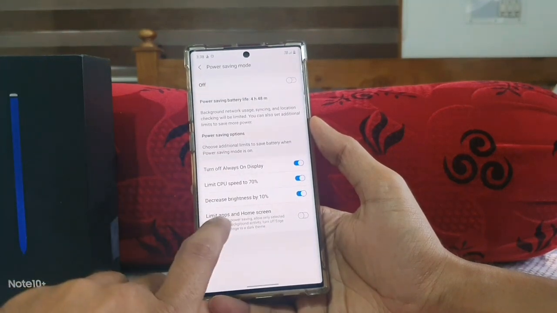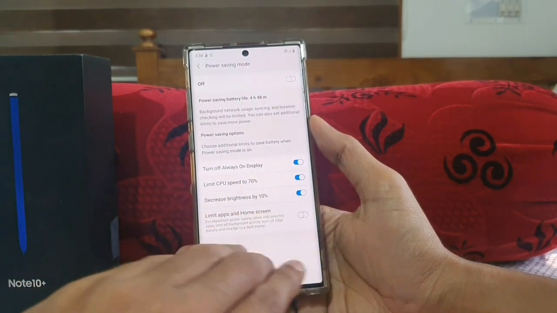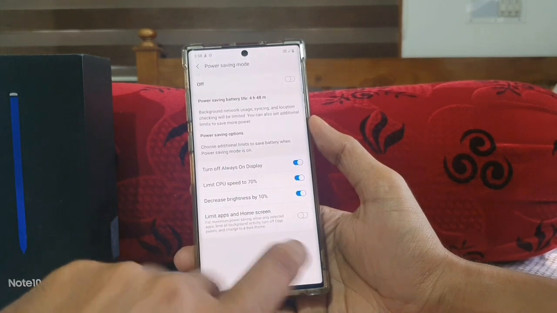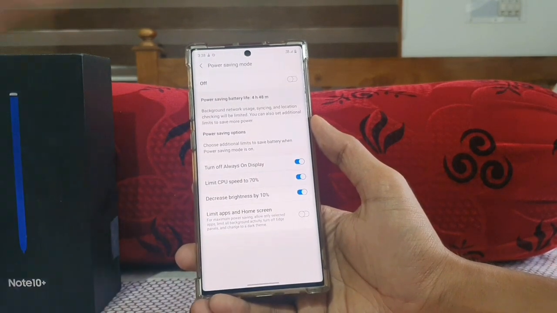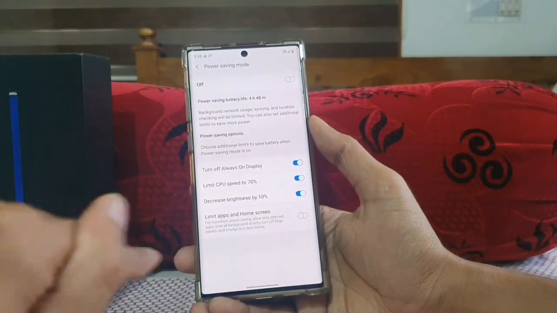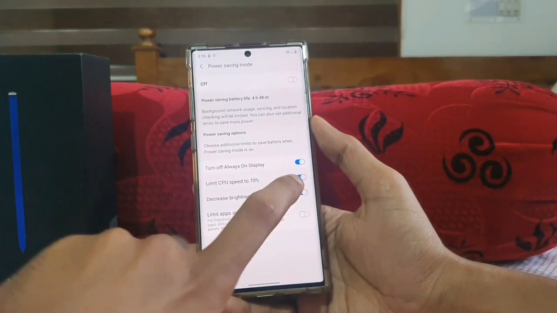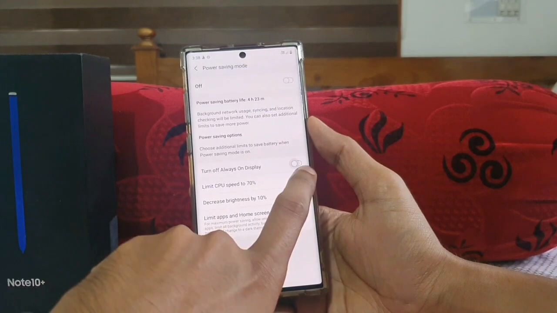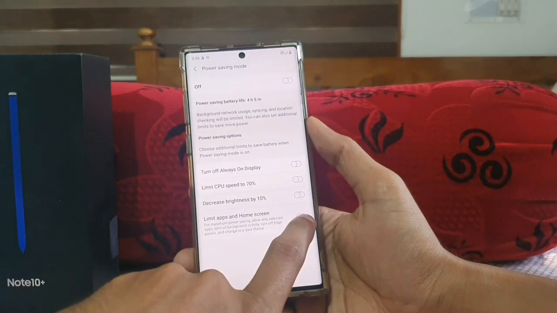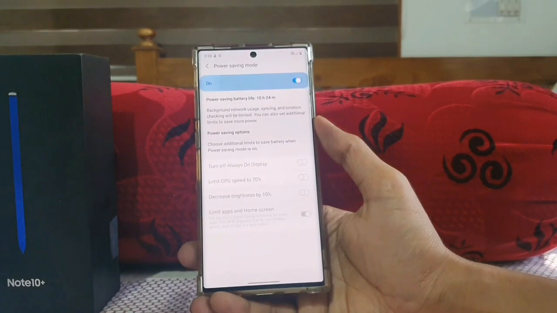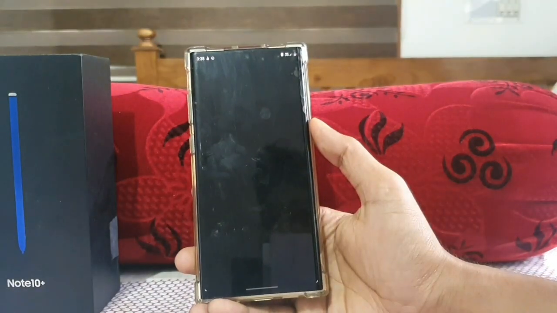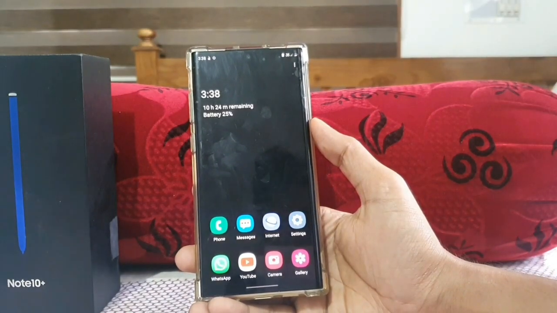That's the same feature that's called limit apps and home screen. That's exactly the maximum power saving mode. So that's happening over here, but actually the name of the maximum power saving mode is gone, and it's now just power saving mode, a more clean and neat look. I really like that. And you could also customize your usage, then limit apps and home screen, and just turn on the power saving mode. Then immediately the normal, that means the maximum power saving mode will be turned on.